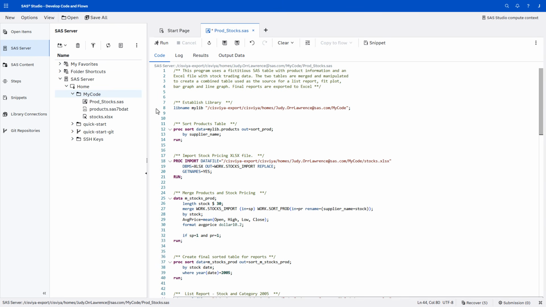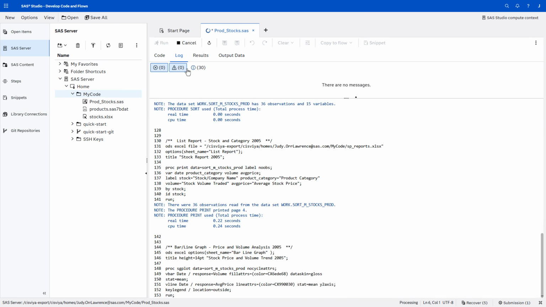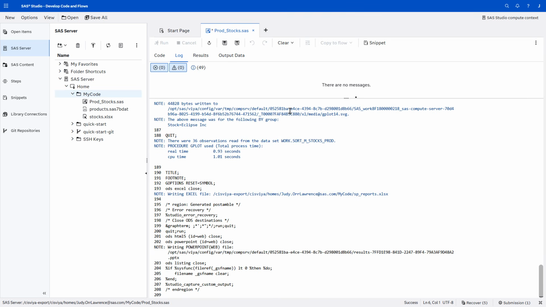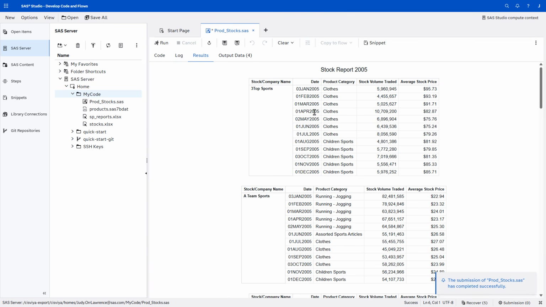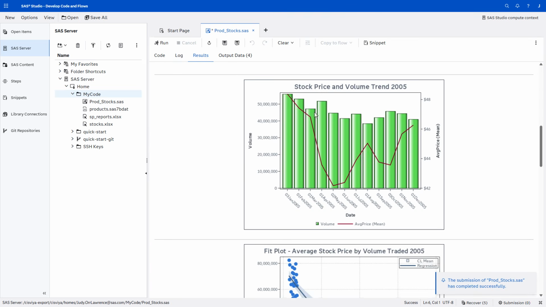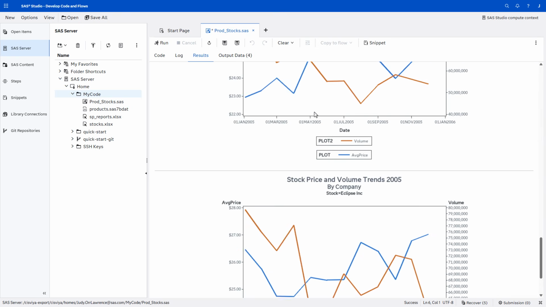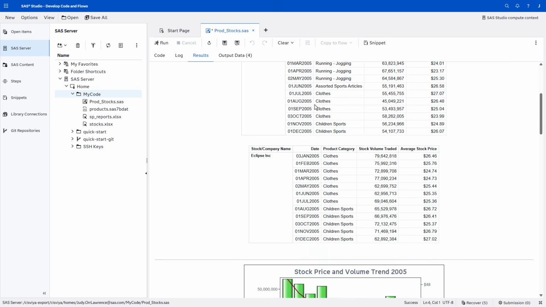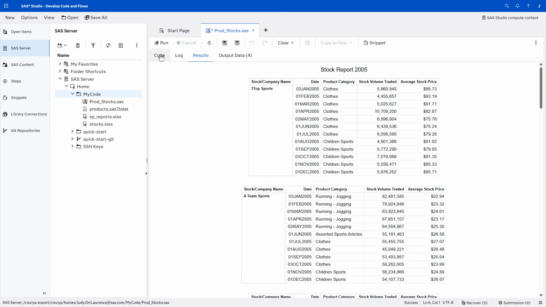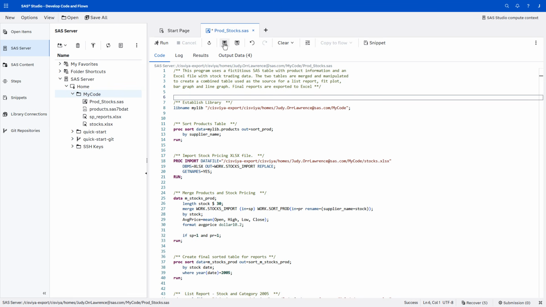With the file paths updated, let's run the code to ensure we get the correct results. The results are as expected. The list reports and graphs are created. Let's save the code before creating the flow.